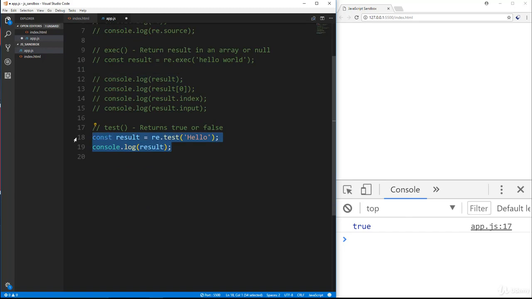So let's continue with some of these functions, and I'm just going to comment out that. So we have exec, we have test. The next one I want to look at is match. Match will return a result array or null.